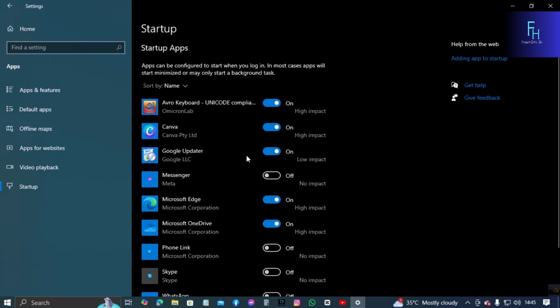When you boot your PC, all these apps will appear on the screen. If you don't like these apps to appear on the screen, you just check in, check out, turn off or on. If you want it on, keep it on; if you don't want it, you make it off. That's all. Now second is power setting.